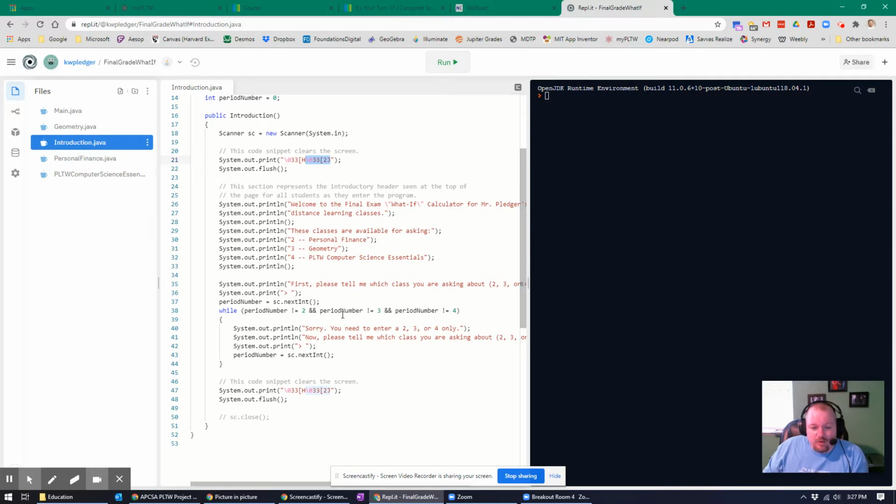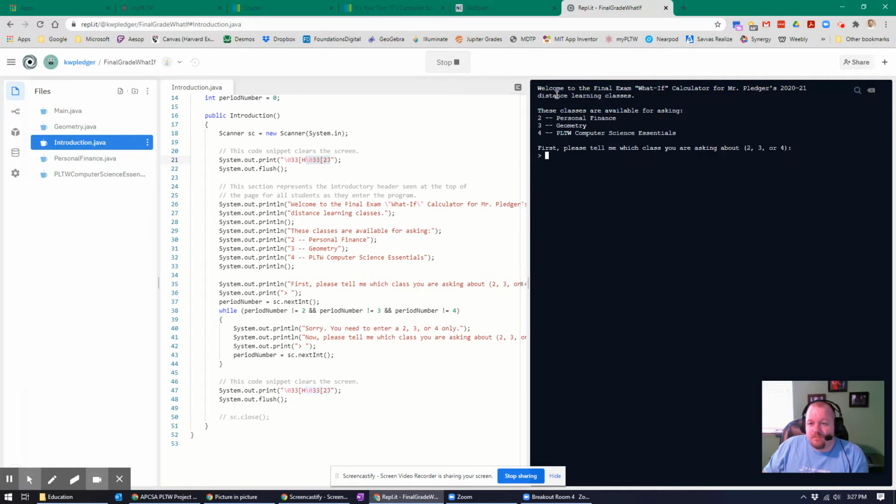There's a while loop here that its purpose is only to make sure that they enter an integer 2, 3, or 4. So if they enter a 5, so if I go to run this program, here, let me run this program, and you will see the beginning pop up.